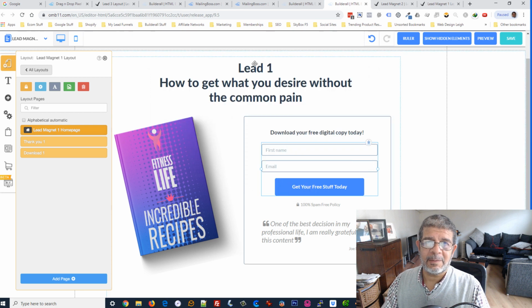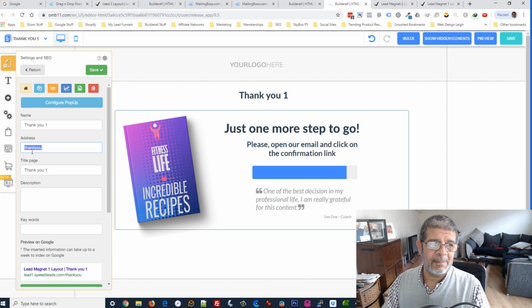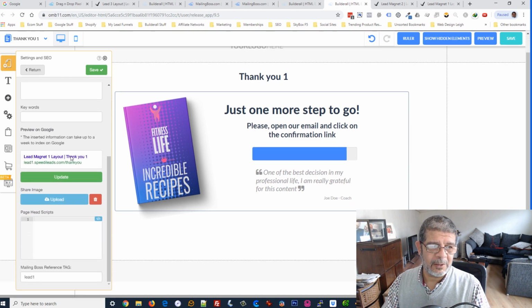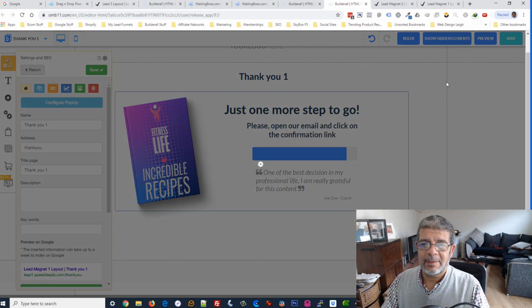And if you look at this lead 1 layout, and go to the thank you page, you'll see that the thank you page is named exactly the same. And this is the key for it all to work, to make sure that on all your lead pages, your thank you page is just named thank you and nothing else. Okay, and at the bottom you've got your lead reference. So that's set up and saved. Just publish that.